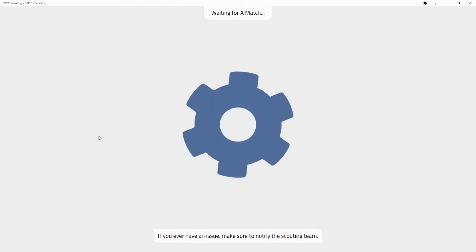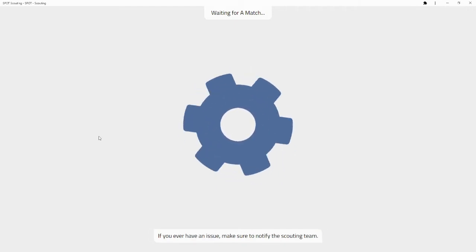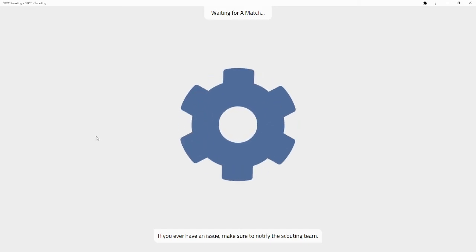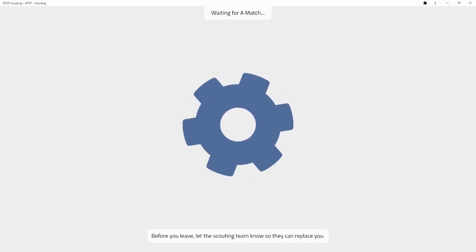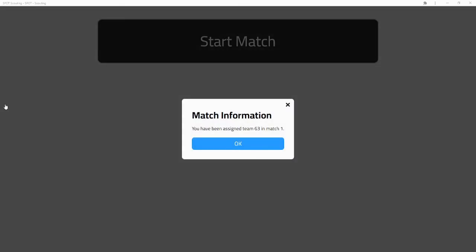So they'll wait here until either six scouters are waiting for a match, in which case they'll be assigned robots, or the admin clicks the start scouting button, which will automatically assign the robots. So I click the start scouting button on the admin page, so now I get this match information. So I've been assigned team 63 in match number 1. So that's the robot I'm going to watch.